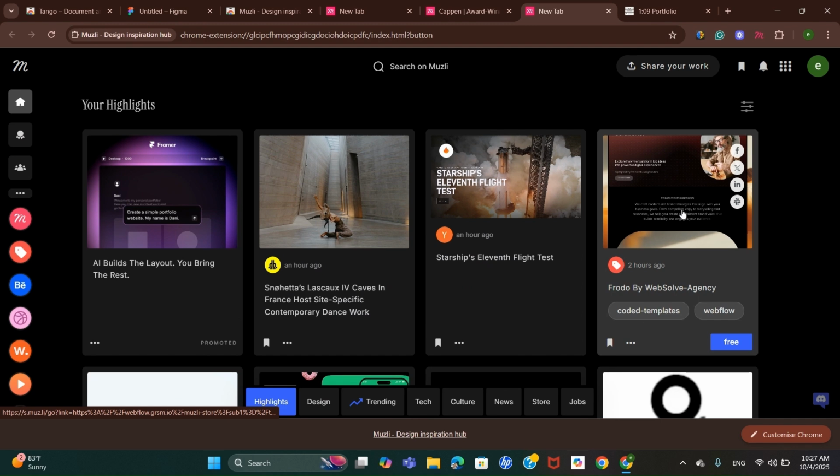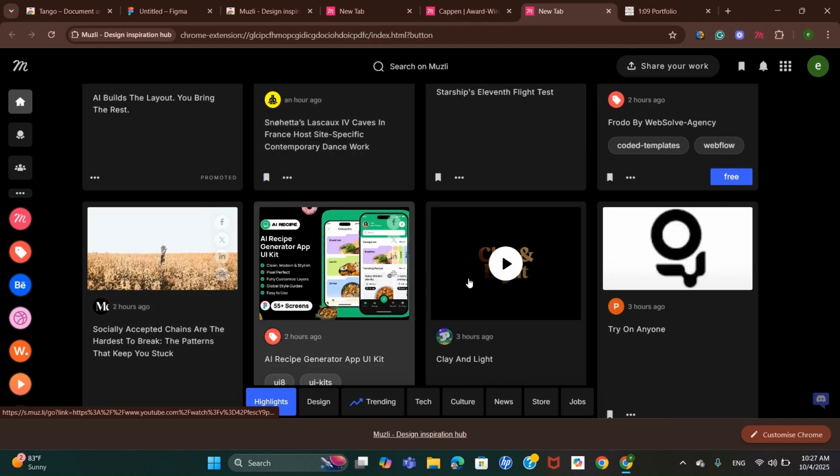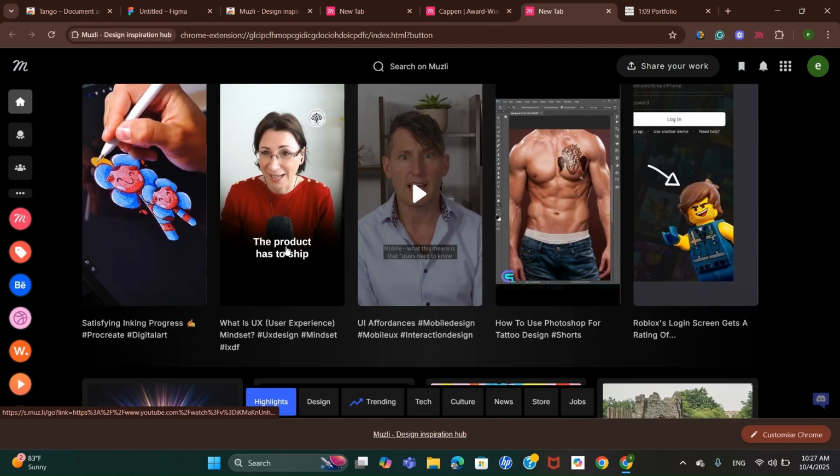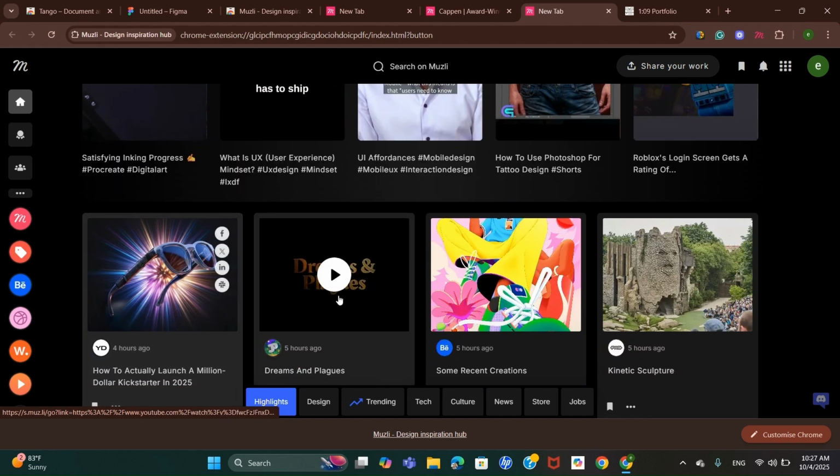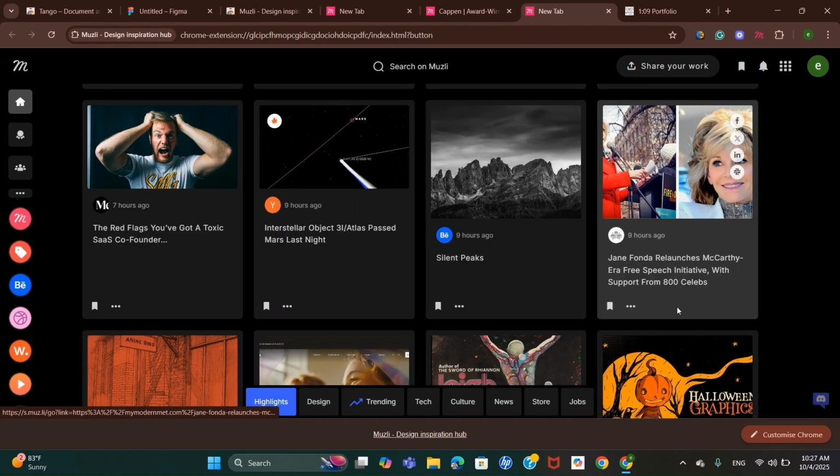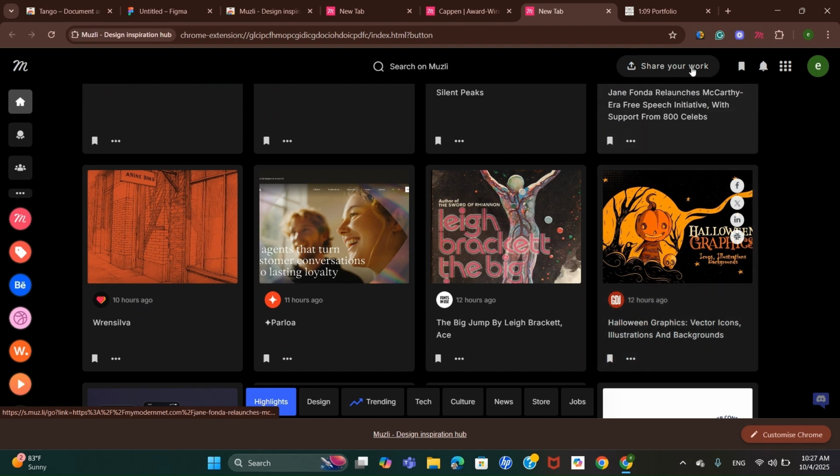For example, if you're working on a website redesign, Muzli can show you trending layouts and color combinations every time you open a new tab. This is especially helpful when you're stuck in a creative block. Instead of waiting for inspiration, you get daily ideas automatically delivered.